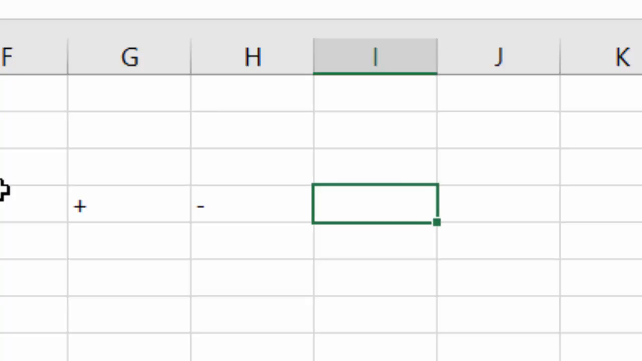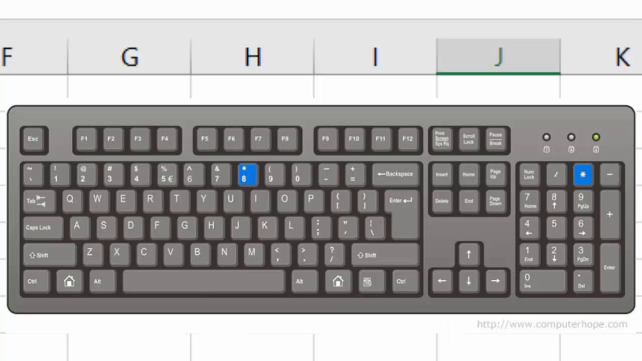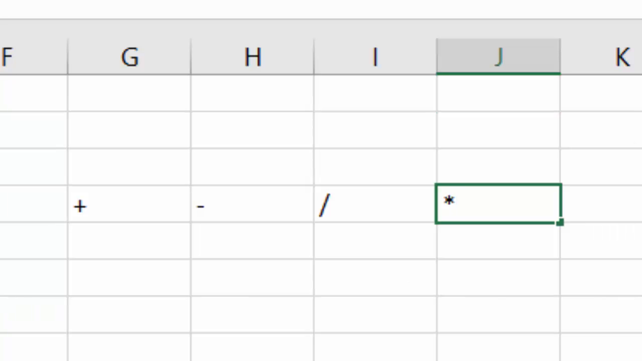For divide, we are going to use the forward slash, and for the multiplication, we're going to use an asterisk. So get the hang of that, because we're going to create our formulas using these symbols.